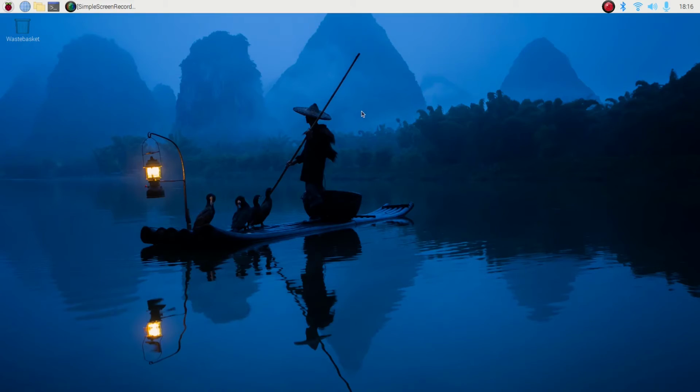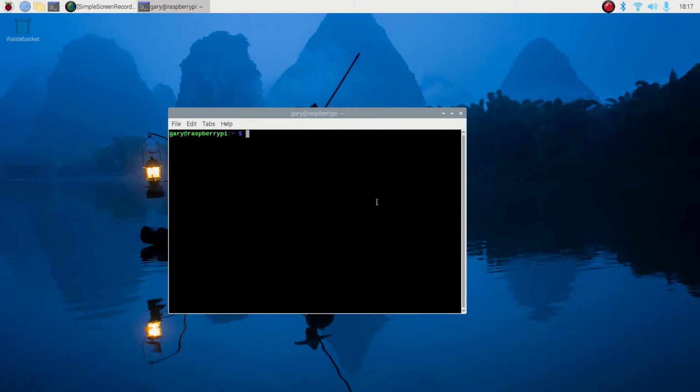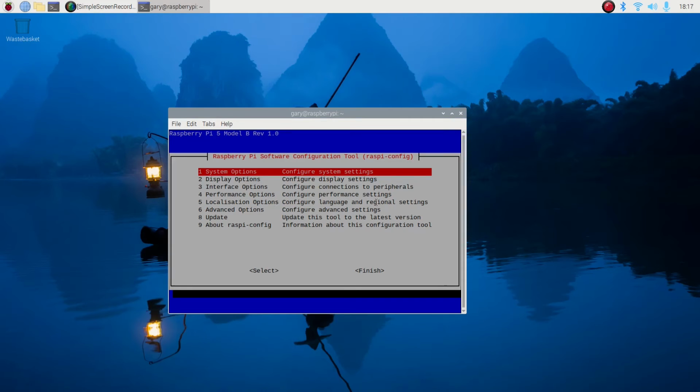So here we are inside the Raspberry Pi, and this is booting from the normal SD card. So what we want to do is boot from the SSD. So if we open a terminal, you can click this button at the top here to open a terminal. I've made it slightly larger. So what we want to type now is sudo raspi-config. And what you want to do is go down to number 6. You can use the arrow keys. Go down to number 6, press enter.